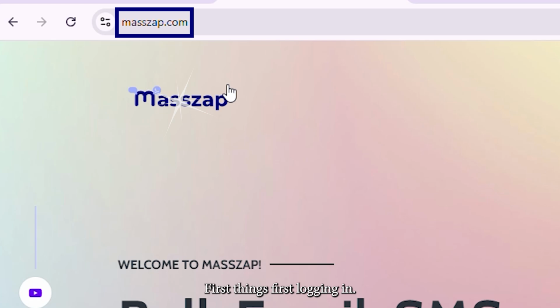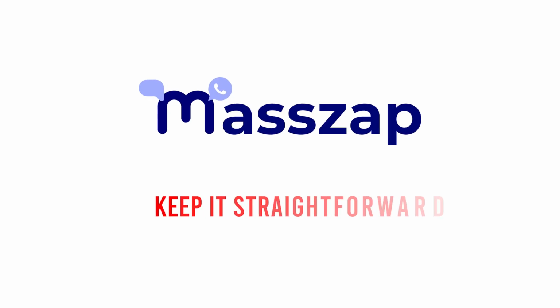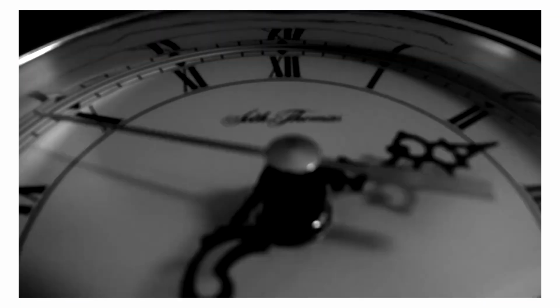First things first, logging in. Once you've signed up, just enter your credentials and you're in. Masszap keeps it straightforward, so no wasting time.